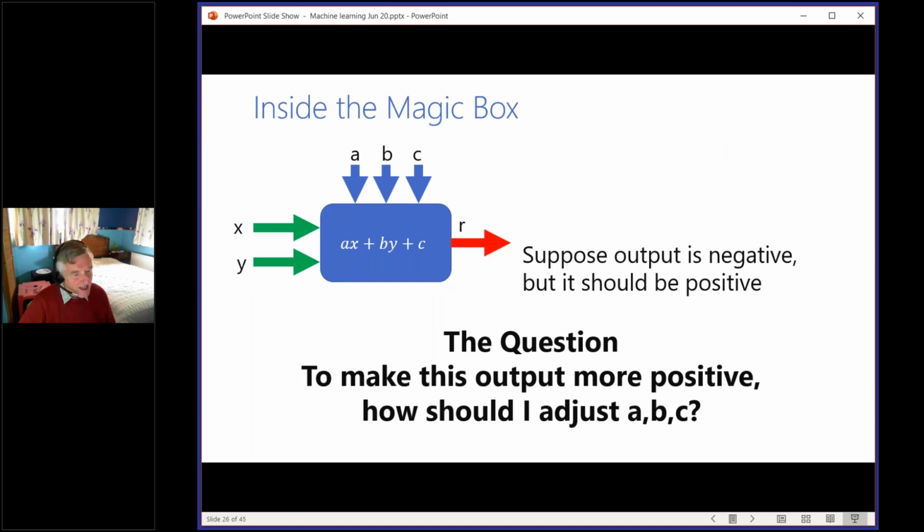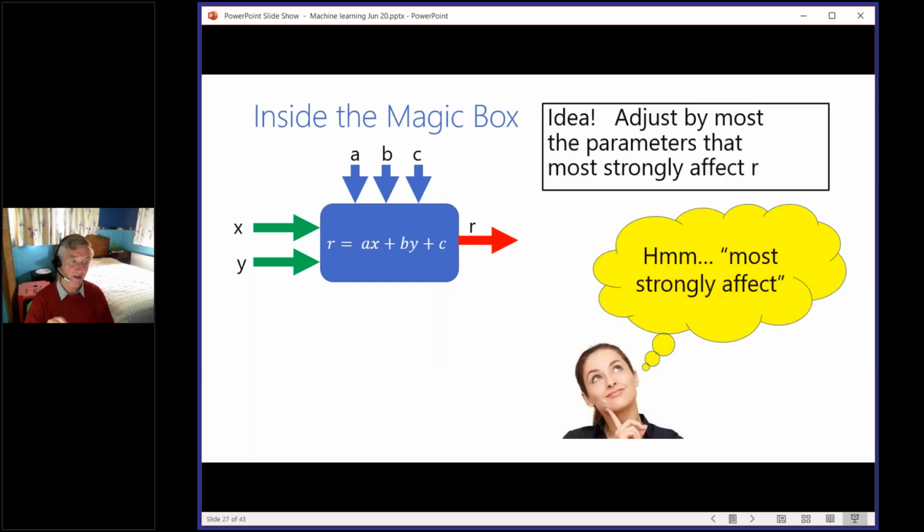Now, the question is, how are we going to do this tugging? How should I adjust A, B, and C? So here's the whole thing again. This is the entire program. X and Y are input. I compute AX plus BY plus C to produce R, and I want to adjust A, B, and C to make it more correct. Now, a key idea is maybe I should adjust by most the parameters, that is the A, B, and C's, that most strongly affect R.